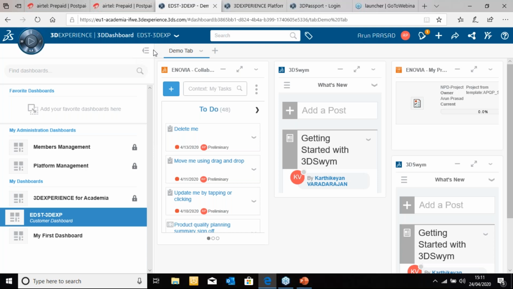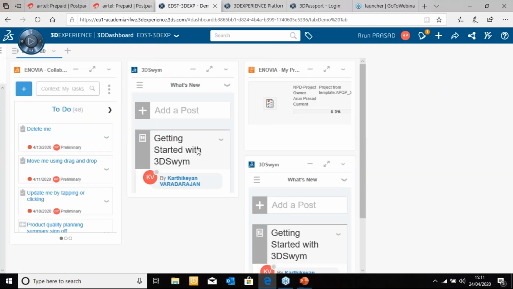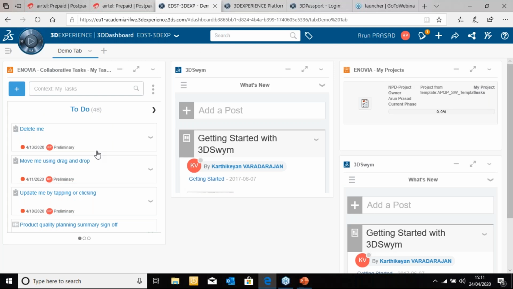And also, on the leftmost side, I have my 2D activities. What are the daily activities that I need to do? What are the deliverables that are expected of me from my manager? All of those will be available as part of the system on the single platform that I'm seeing. In the middle of the screen, what you see is the 3D swim, which is basically where I have access to all my community related information.